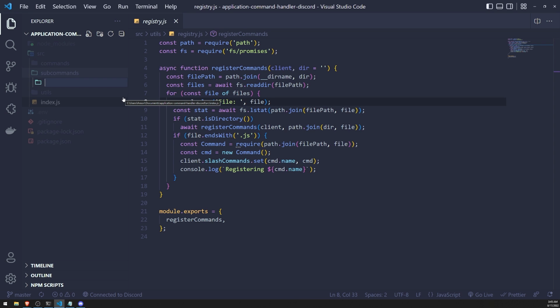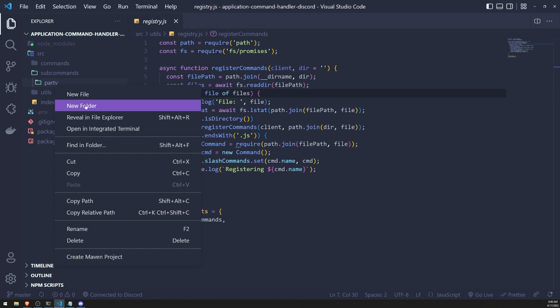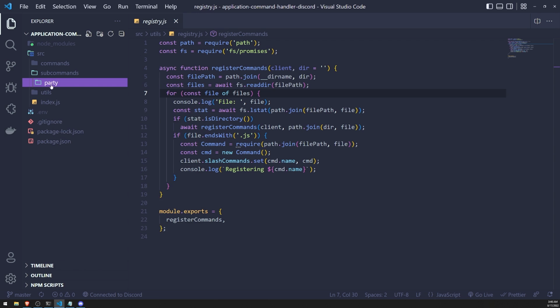So we'll have, let's say for example, a party subcommand. The name of the subfolder will be the name of the subcommand. And inside the folder, if we create a subfolder, that will be the name of the group. So we'll call it group A, just for example.